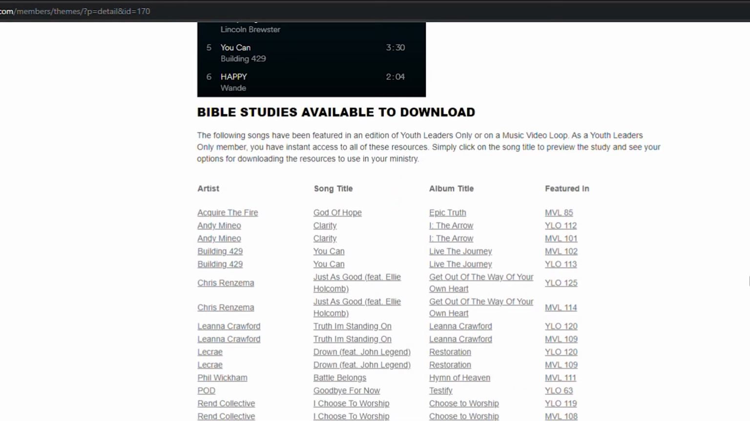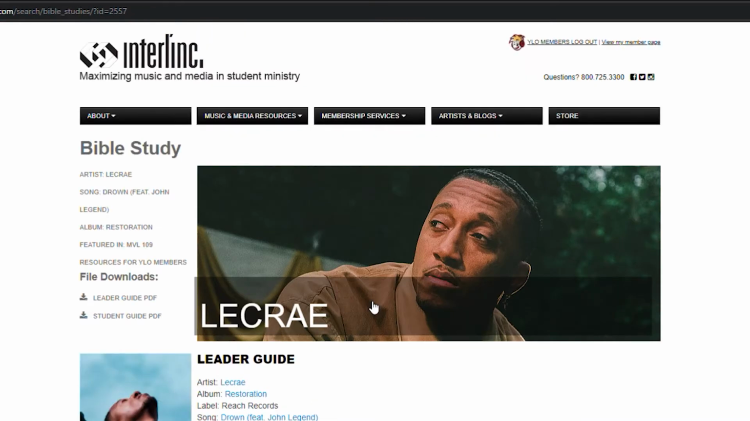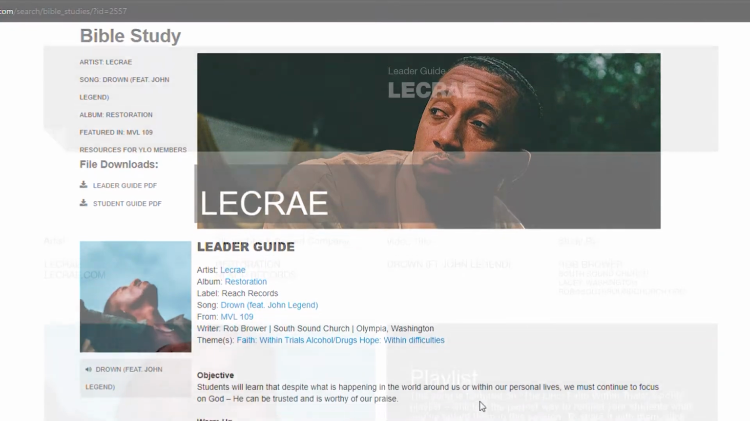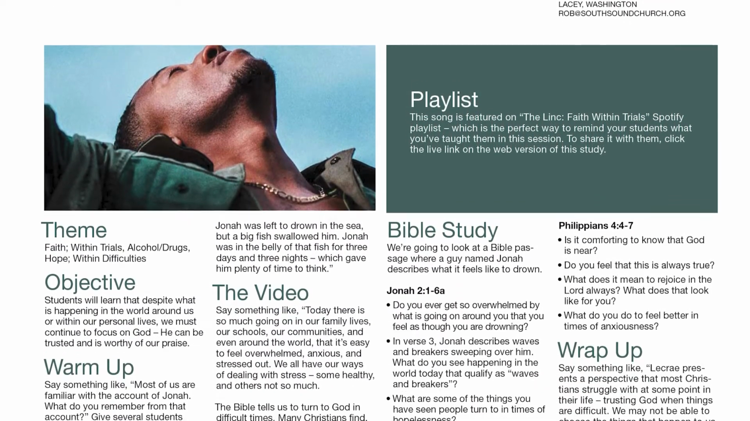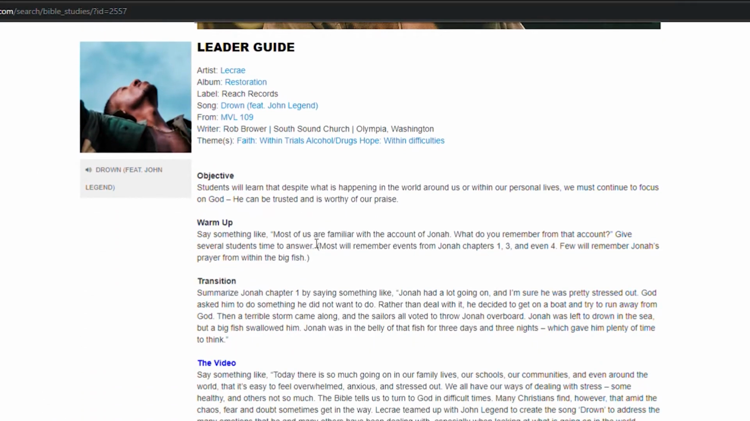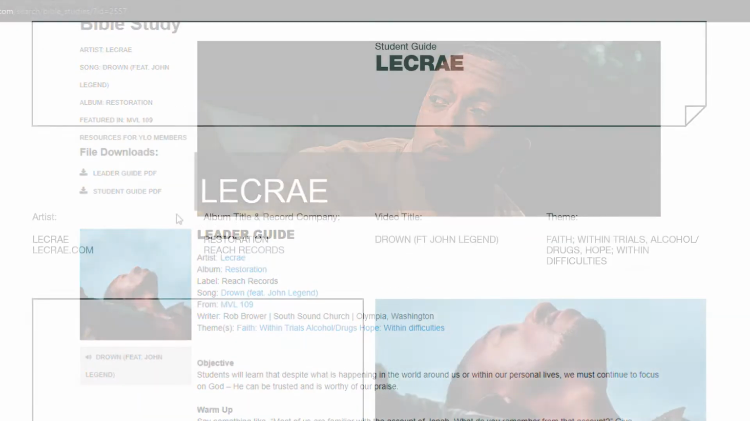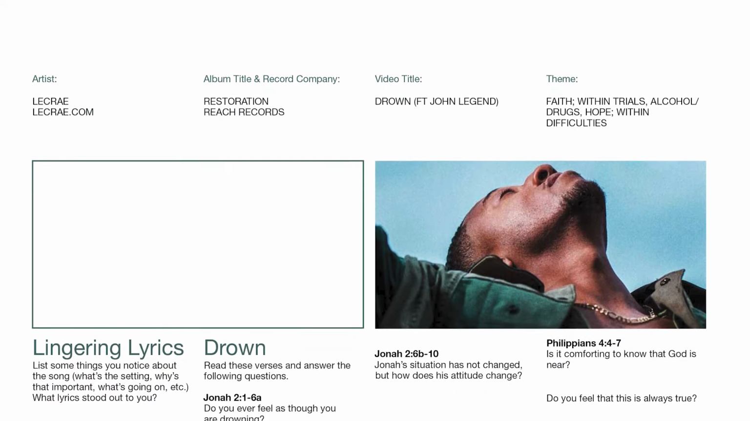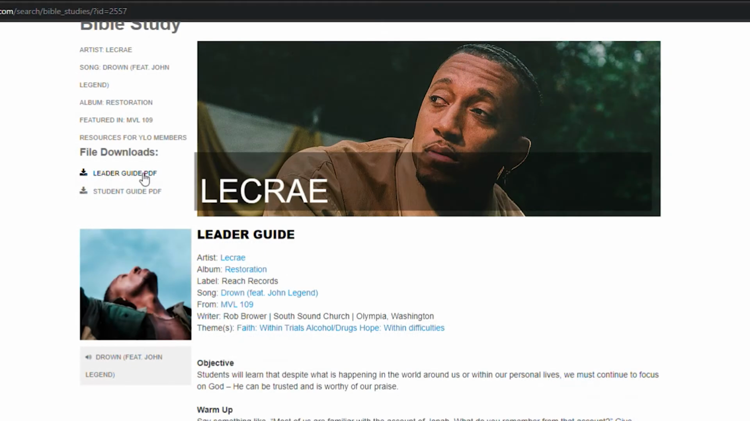Now in my case, I knew I wanted to teach on the song out of MVL109 because it's a study that I actually wrote and I wanted to share it with my students. And so I had already printed off the leader guide, but you can find it this way if you wanted to teach topically. So the leader guide online shows you everything that you need, and you can just teach the study from there. You can print off the student guide, hand a copy of that to each of your students with a writing utensil, and have them follow along.